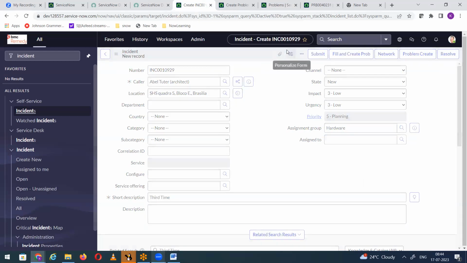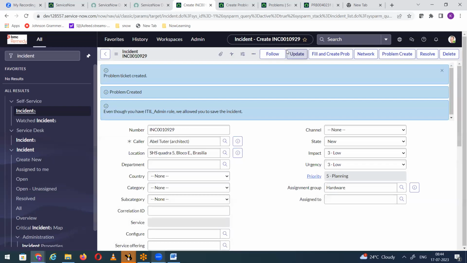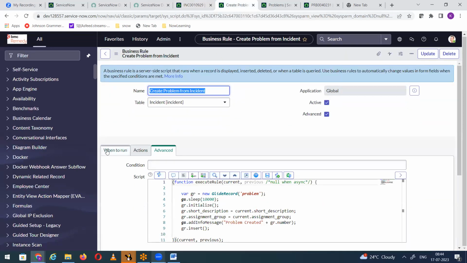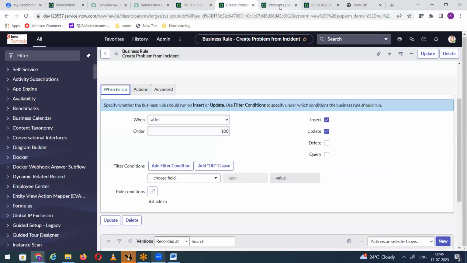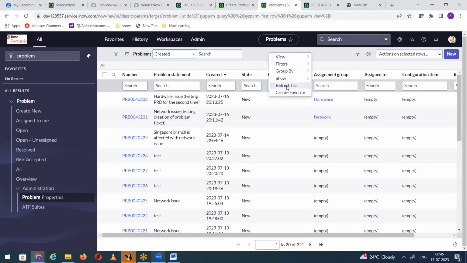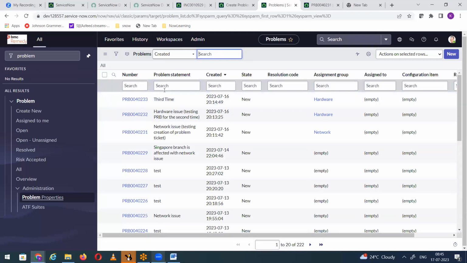See, 1, 2, 3, 4, 5, 6, 7, 8, 9, 10, 11, 12. So that means 10 seconds. It has taken time to insert the record. Correct. On the problem form, on after business rule, guys, I have put 10 seconds. After 10 seconds it has created the record. See, third time.